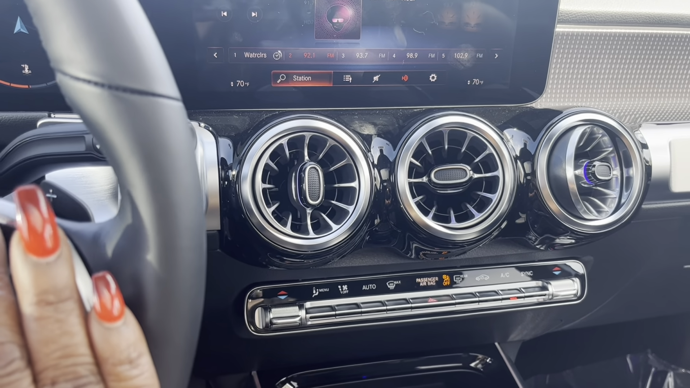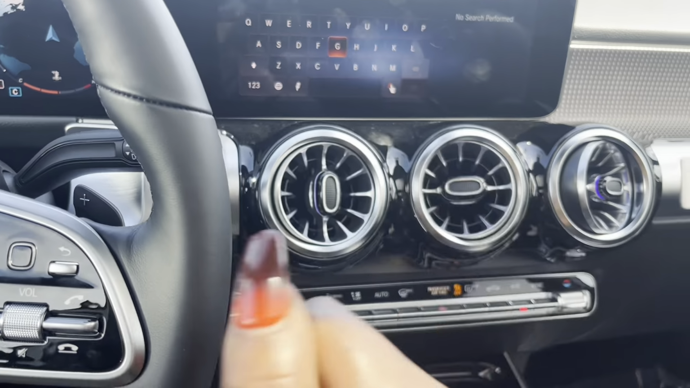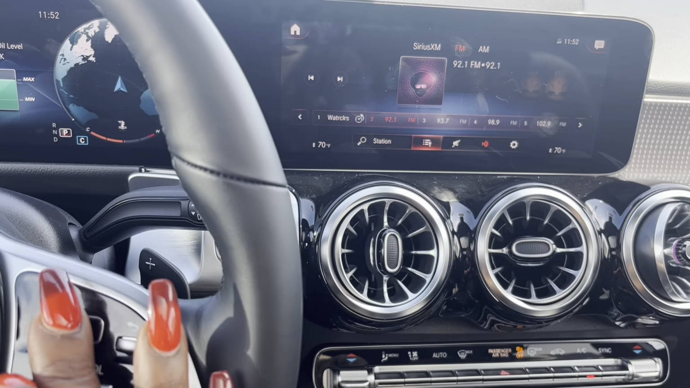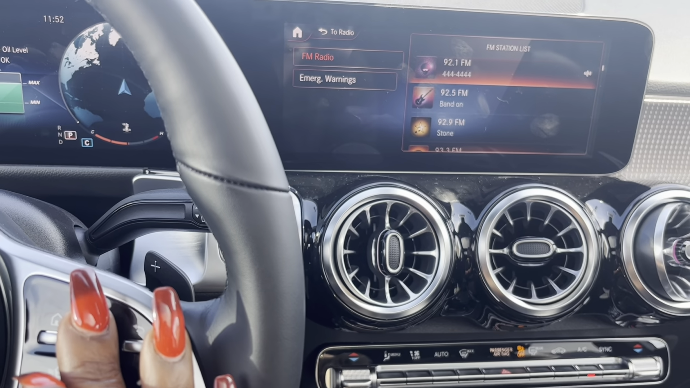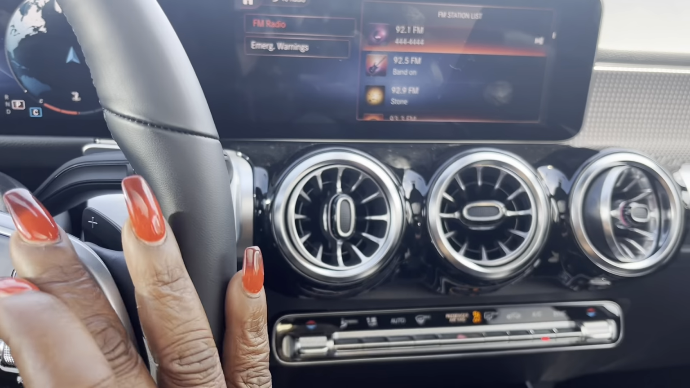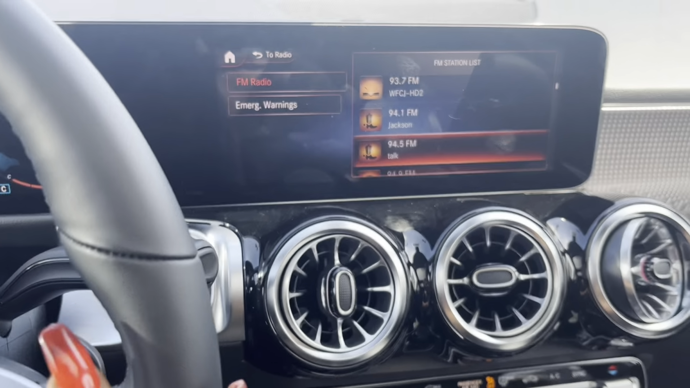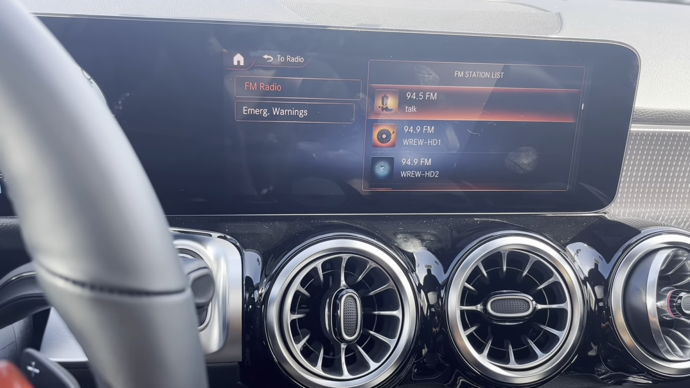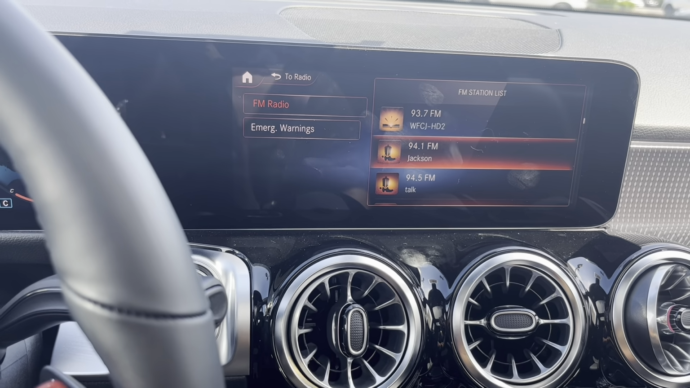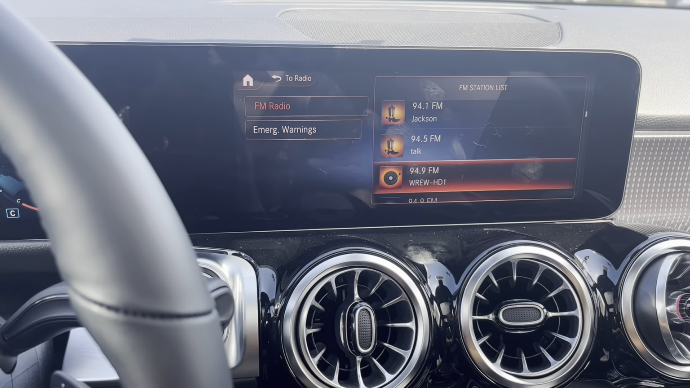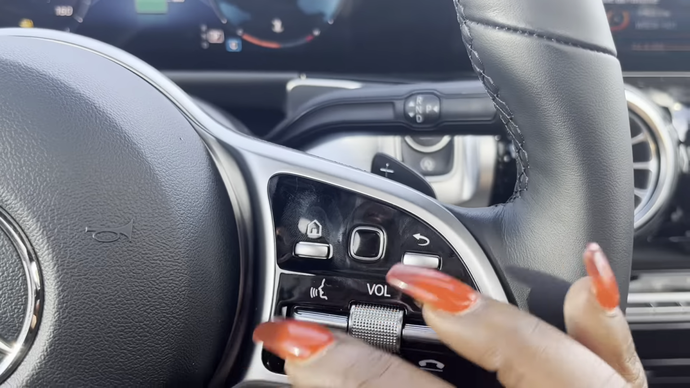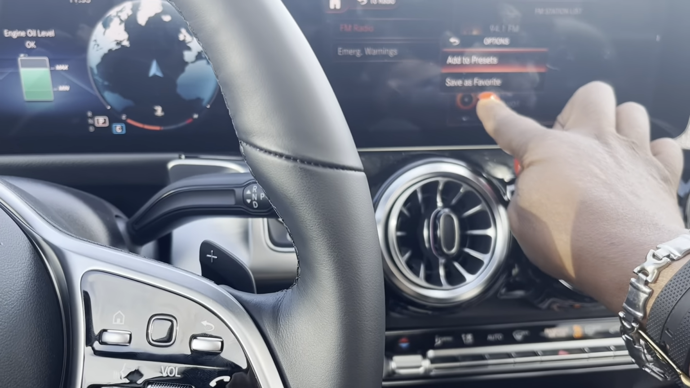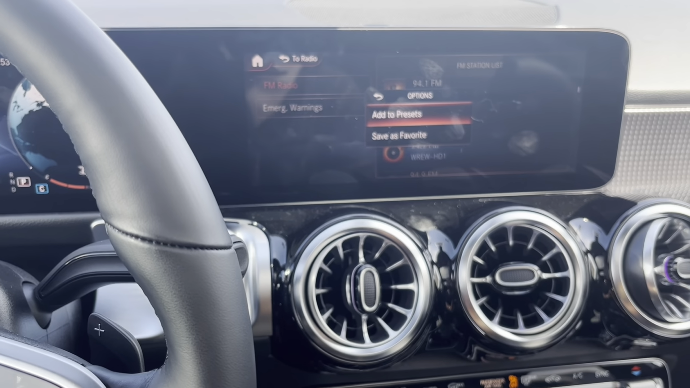Then here you can search for radio stations by typing it in if you wanted to. Right, so here, this is your FM radio. This is another way that you can search for radio stations. You find one that you like or that you want, you just click OK. This button here, OK, and you can add it to your presets, or you can save it as a favorite.